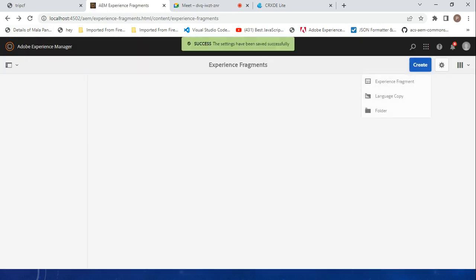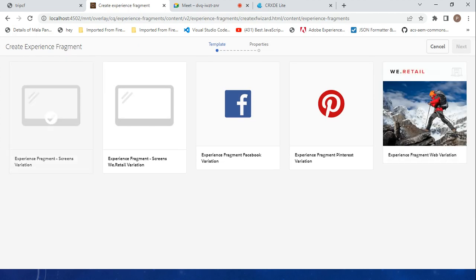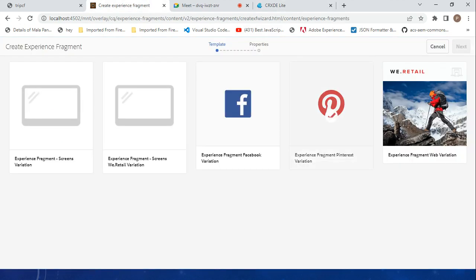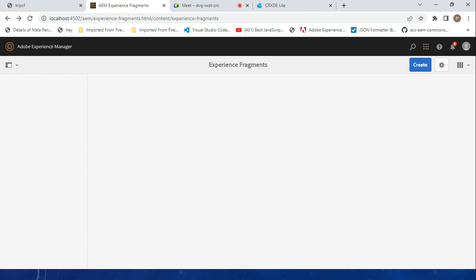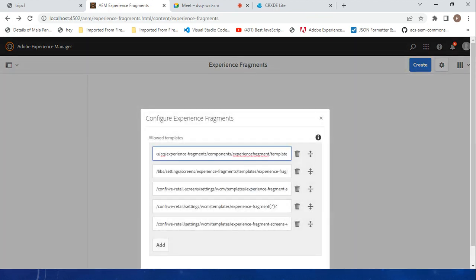Now just try to create it, experience fragment, and this time we have one extra option, screen variation. So I think this screen variation already exists. We already gave the permission to this screen variation, so that's why it's coming like this. It's coming only 5. So if you want to give the permission to your templates, you just go inside these configurations.